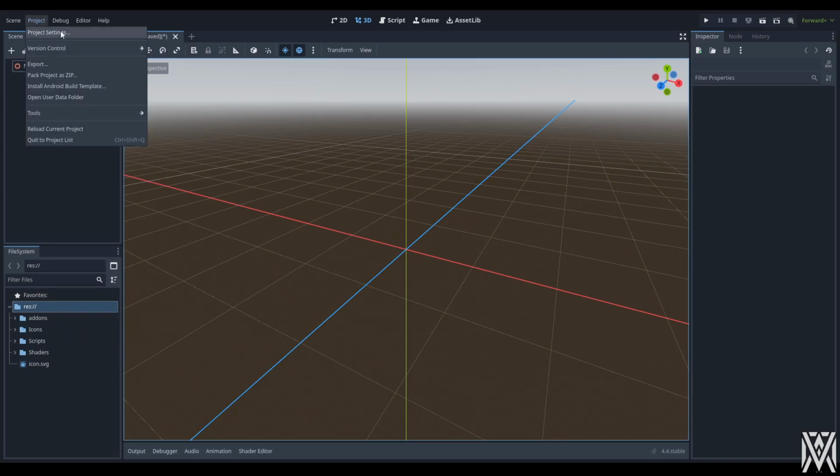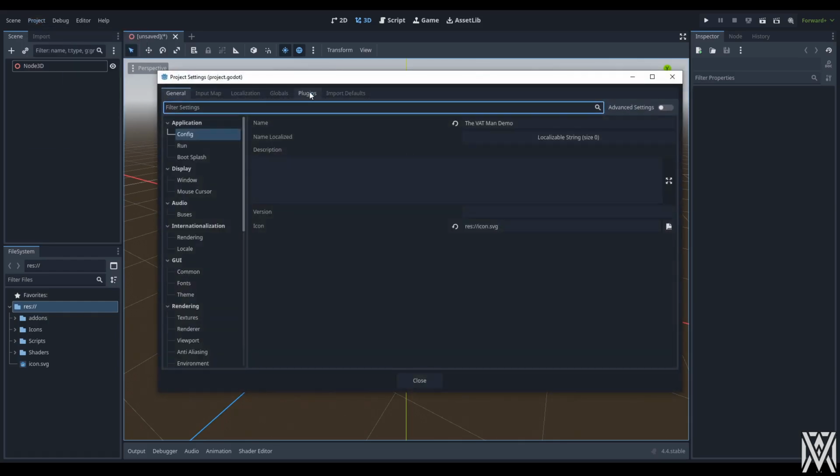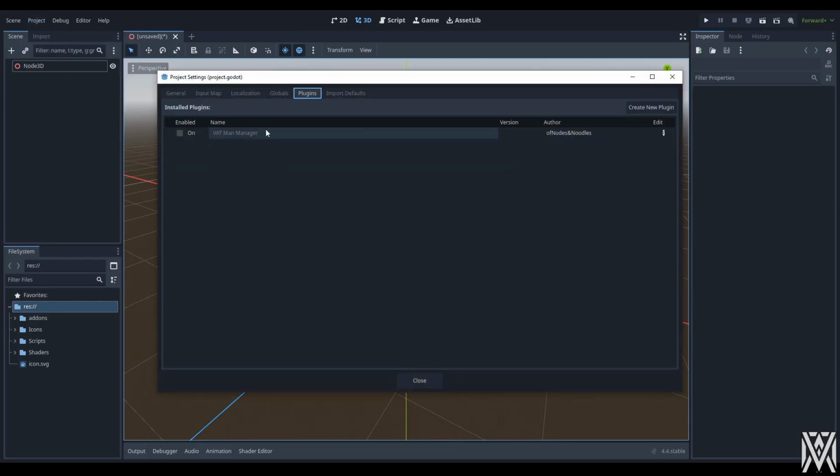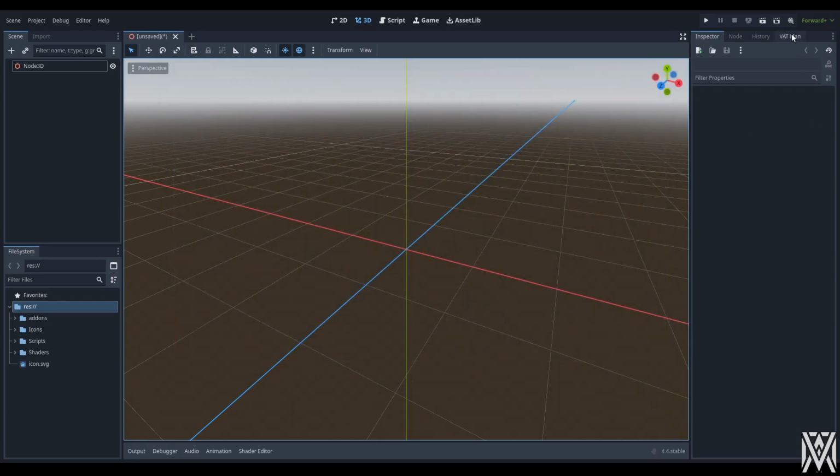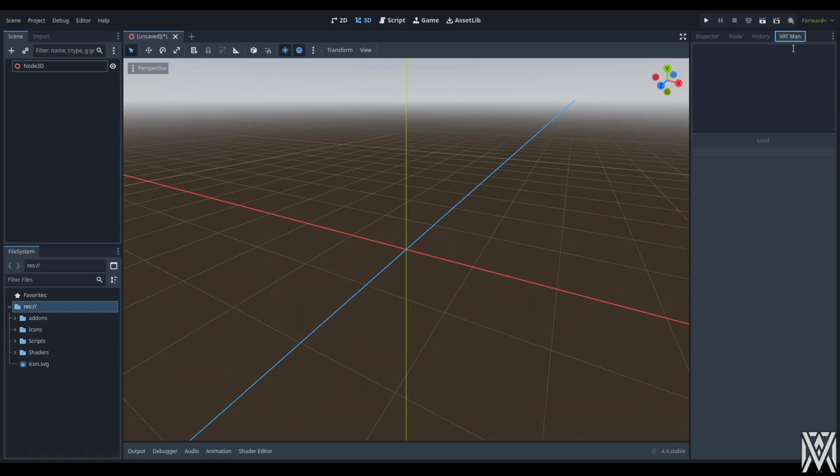Now we need to enable the plugin. We'll click on Project, then Project Settings. Come to the Plugins tab, and there's the manager right there, so we'll enable it. And the VAT Man manager will appear in the right-hand panel right there.